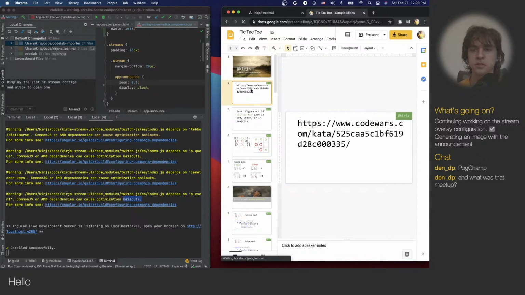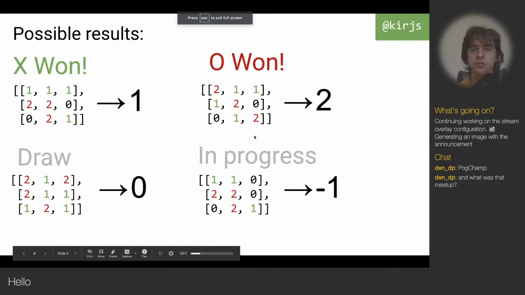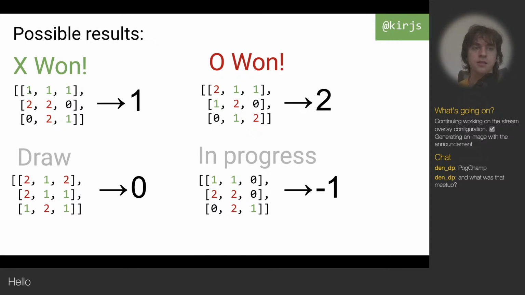Yeah, so there is this kata on Codewars, which is kind of like LeetCode, where one had to figure out what the result of a tic-tac-toe game was. X were represented as 1, O's as 2. So if X won 3 in a row, then you returned 1. If O's won, you return 2. And if there is a draw, you return 0. And if the game is still in progress, then you return -1.